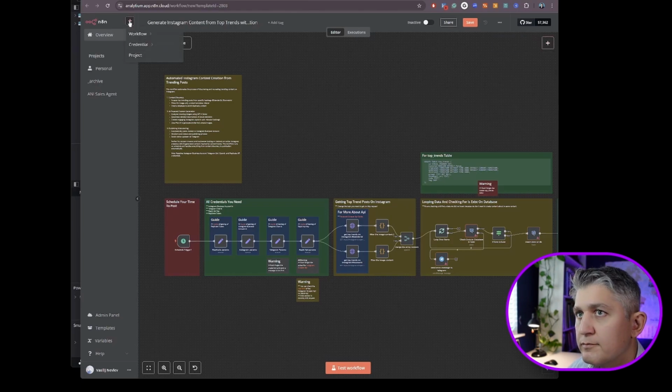To work with it, you would set up the template, adding credentials for the apps you want to use, and test the workflow to make sure it works properly.